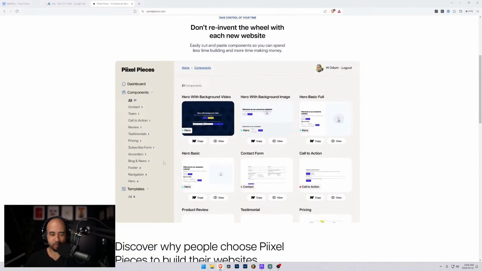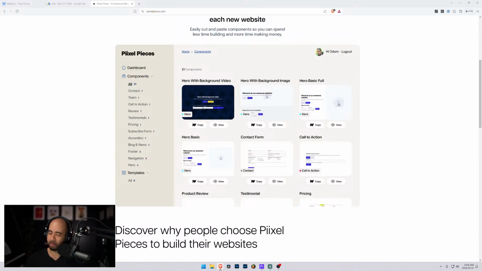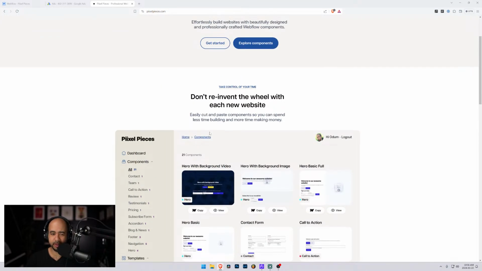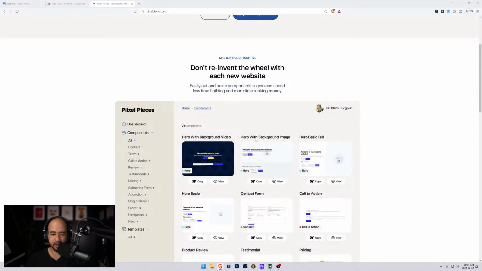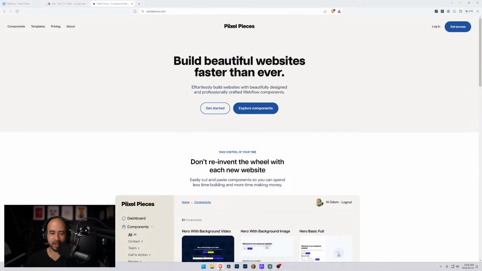This image here is just a placeholder. Number one, it's out of date. There's only 21 components, and we have 100 so far. And the image is really blurry. So it just doesn't look very professional at all.